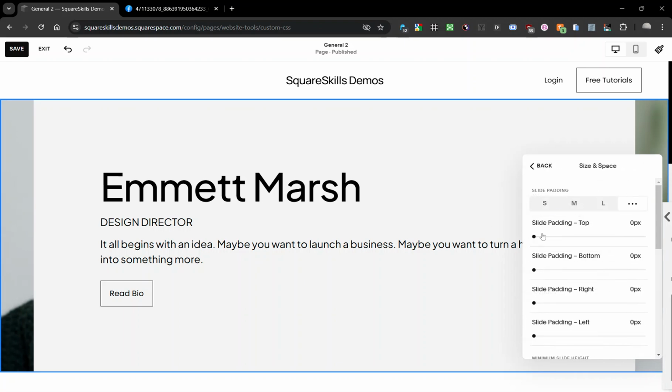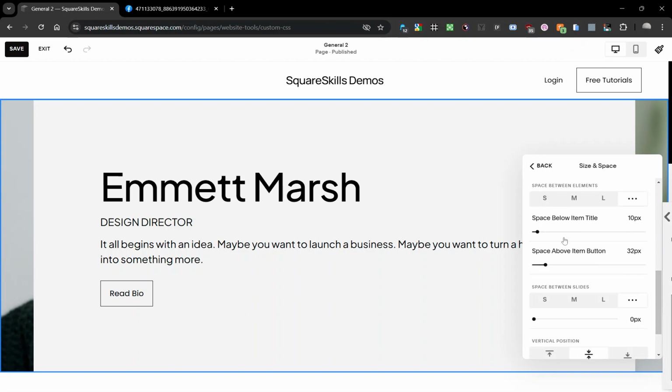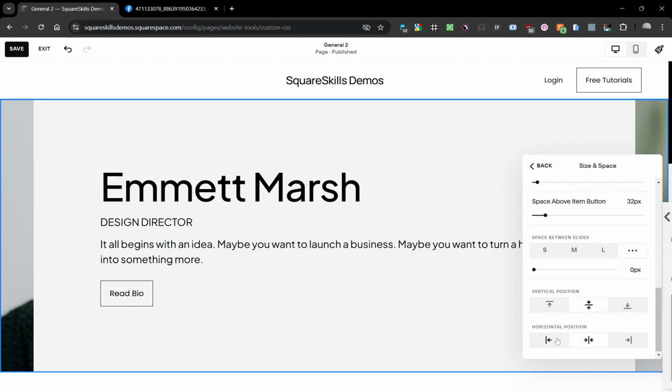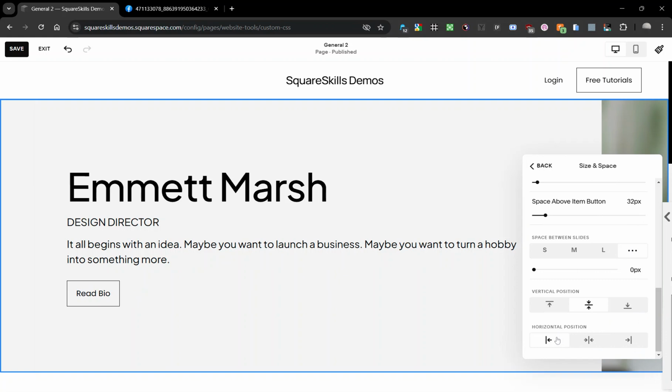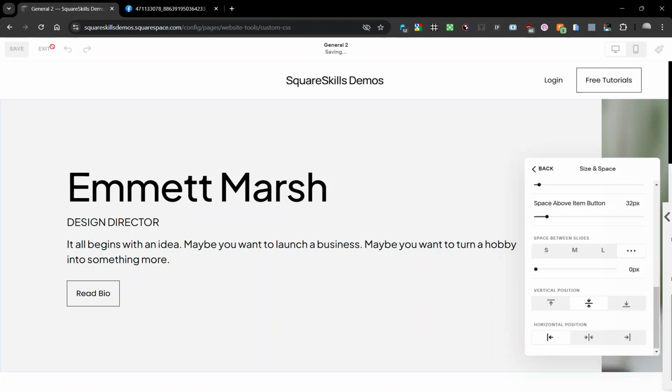And then a few other things. I got rid of all of the slide padding. Put the slide content width to large. I think I increased the space above the button. And then, yeah, horizontal position left, vertical position centered. That looked pretty good to me. So I'm going to save that.